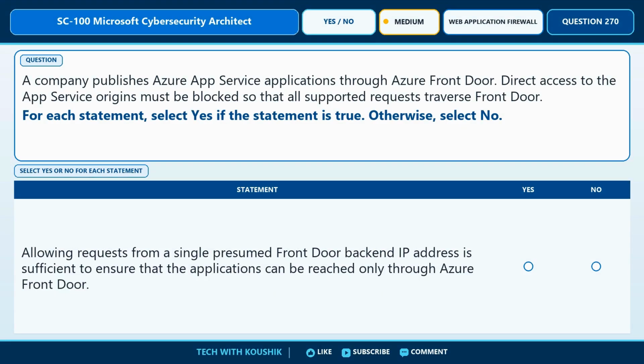Question number 270. Scenario. A company publishes Azure App Service applications through Azure Front Door. Direct access to the app service origins must be blocked so that all supported requests traverse Front Door. For each statement, select yes if the statement is true. Otherwise, select no. Statement 1. Allowing requests from a single presumed Front Door backend IP address is sufficient to ensure that the applications can be reached only through Azure Front Door.